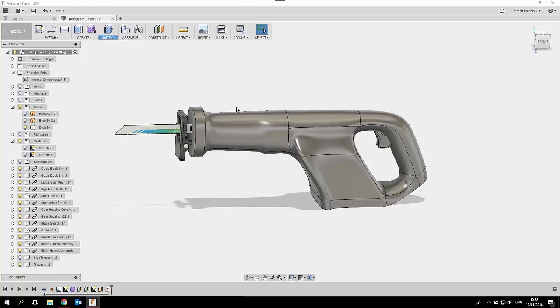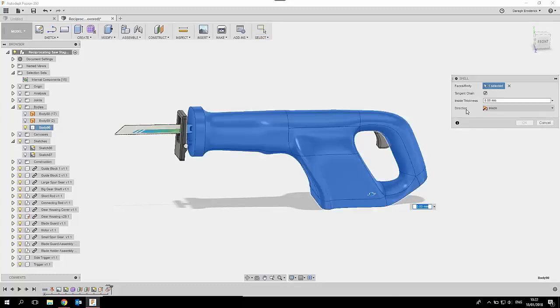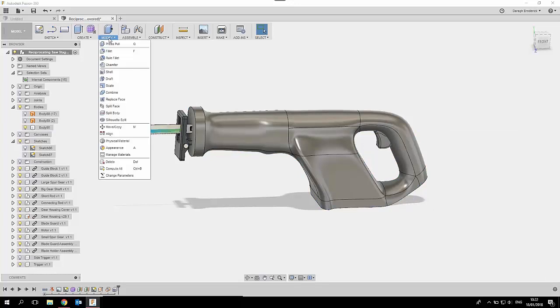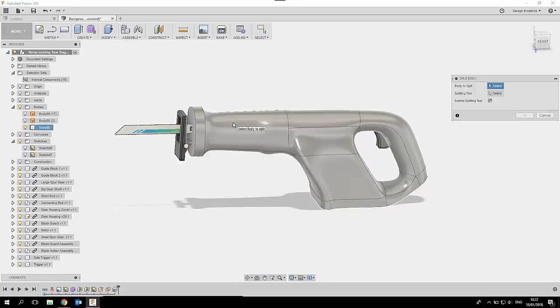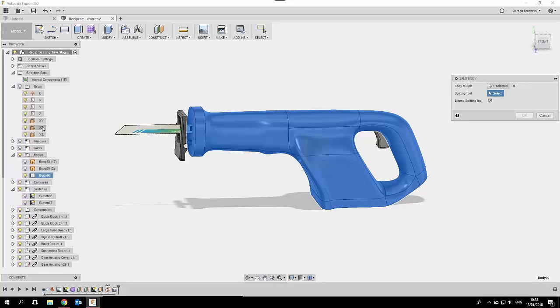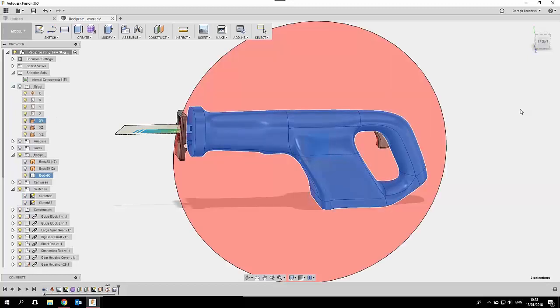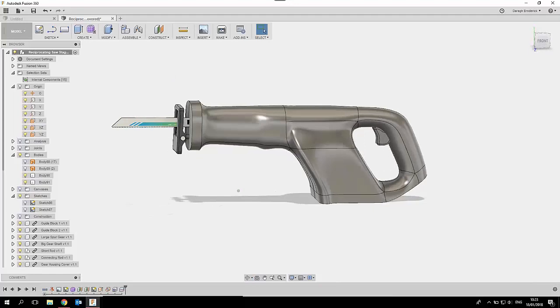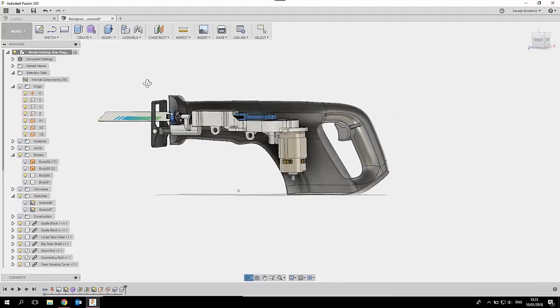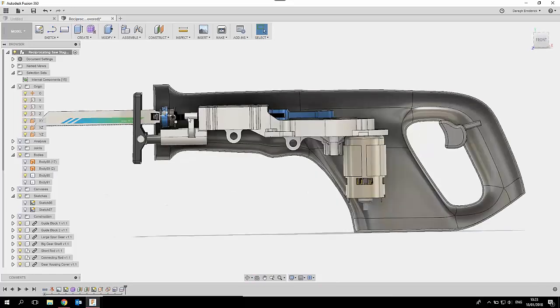So first off, I'm going to shell this. So I'm going to select my body. I'm going to shell this for an inside thickness of 1.5 millimeters. Click OK. And then I will split this body. And I'll use the XY plane. You can just select from your browser. And you can see now we've got two bodies here. I can just turn one off, and we've got our shelled bodies.